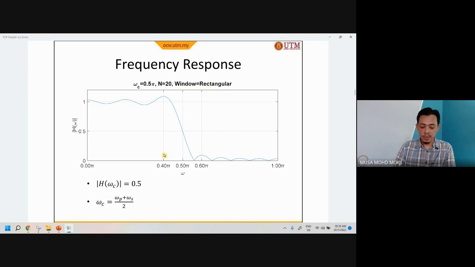We can also measure the ripple. This is the ripple, the maximum peak. And this is the stop band ripple. Now we will see how we control those things.